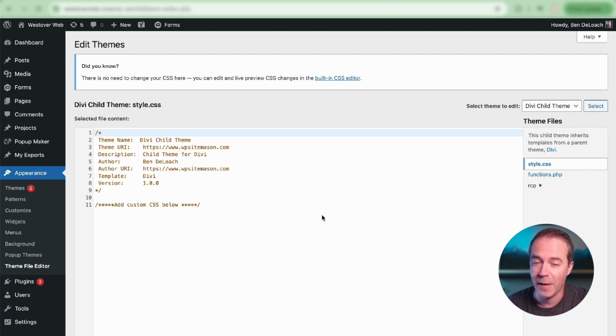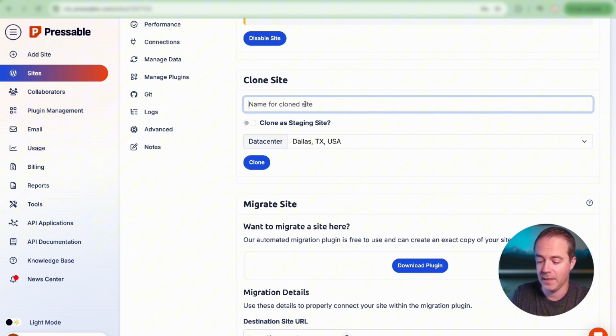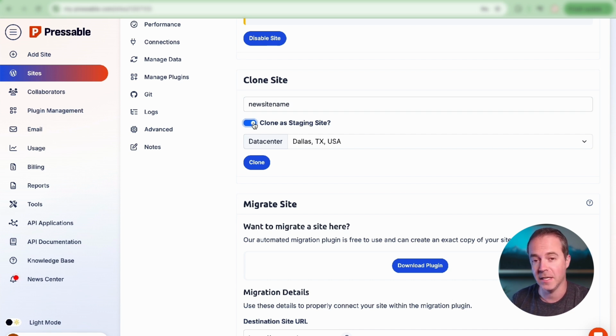Now, to that end, I would highly recommend that you make a duplicate of your site and work through this code. Anytime you do any coding, really, work through it in that development environment, in that staging environment. So, for example, on Pressable, all we have to do is go into our site and create a clone. We just simply type in a new site name. We want to clone it as a staging site, and it's going to duplicate our website, and then we'll be able to access that at a staging URL. It works exactly like our live website, and then we'll be able to go in and make these changes.